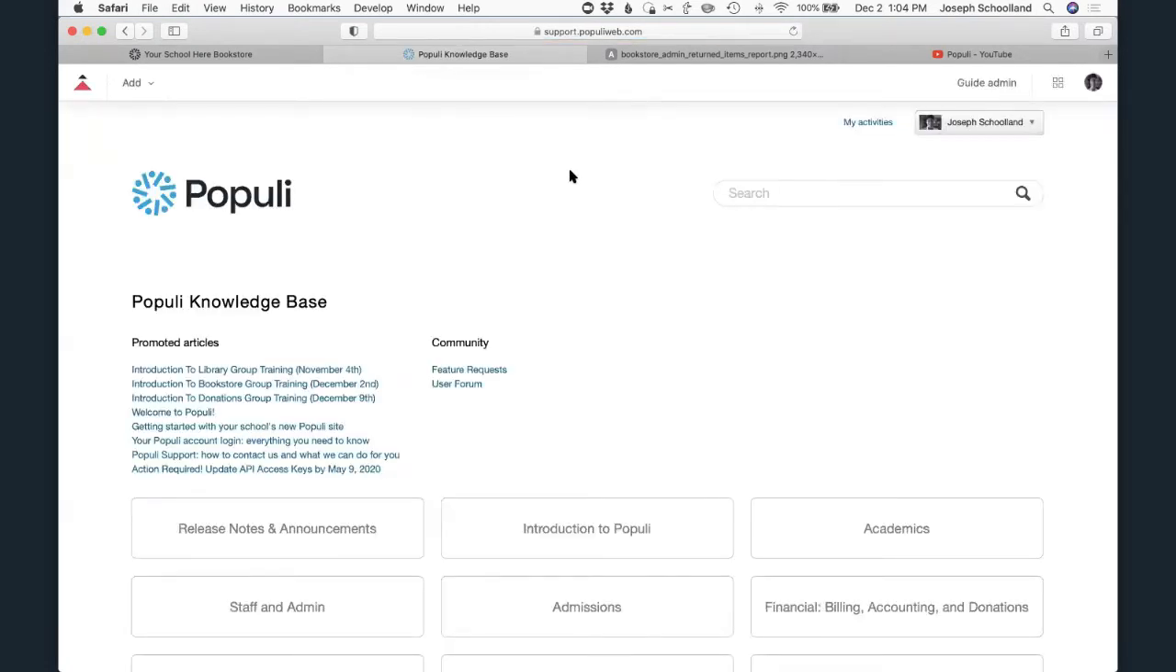Let me go into the knowledge base real quick because there's a few articles that I think are particularly helpful. Always pay attention to the promoted articles up here. This one, Getting Started with Your School's New Populi Site, puts all the tutorials for the different departments in one place so you can work through them, especially if you're new to your school or if you're starting your Populi from scratch.